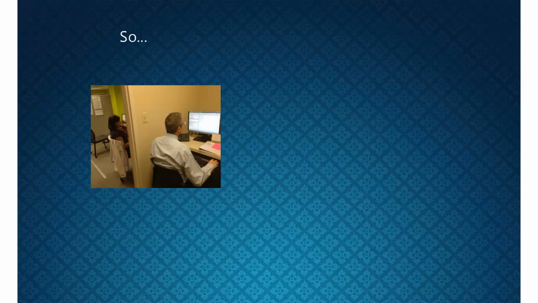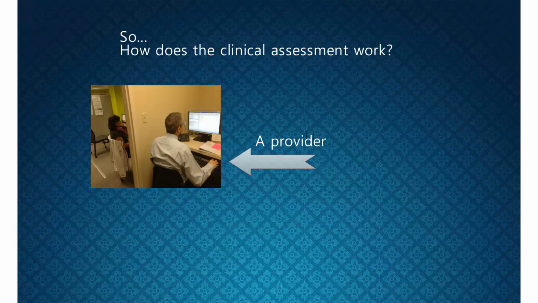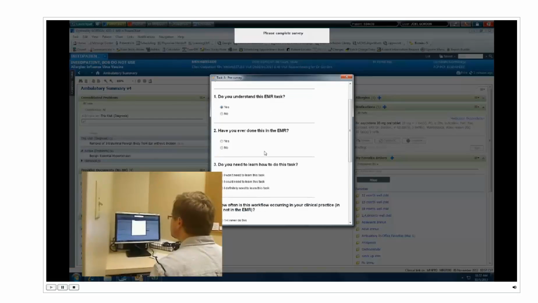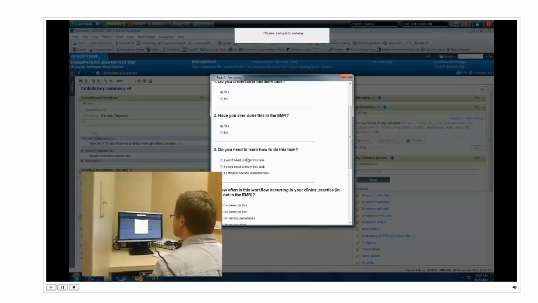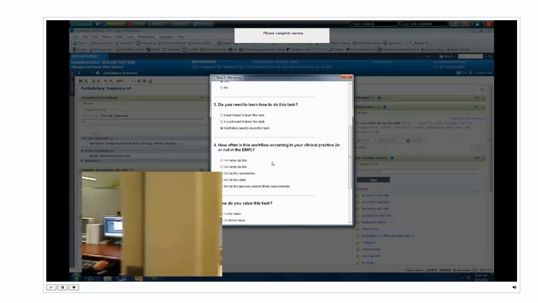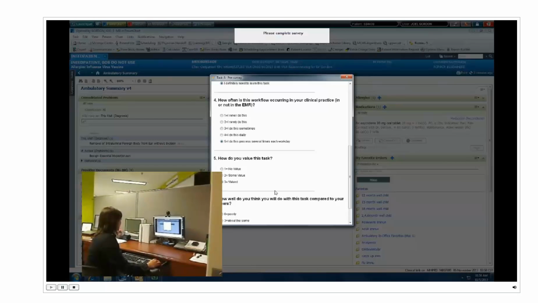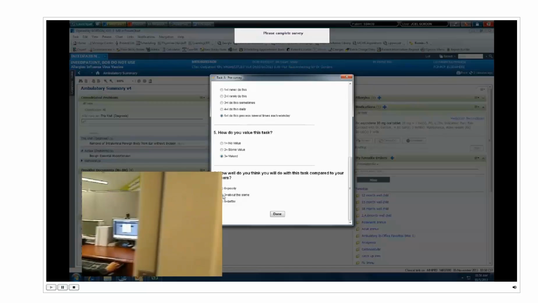So, how does the clinical assessment work? A provider sits at their workstation while a proctor monitors and facilitates this ongoing process. We get to watch what's going on inside the exam room with the provider. Here they fill out a questionnaire that's specifically about that task that they're going to do, whether they value it and whether they do it very frequently, those sorts of questions.